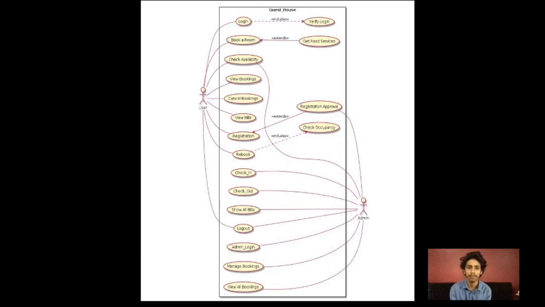Admin login: you know that the application has a different section called admin login, where the admin can log in to the application and manage the details. Manage booking is where the admin can view the list of pending bookings and manage them. We have used some priorities also that I'll be explaining later on, so you can get more clear later on.